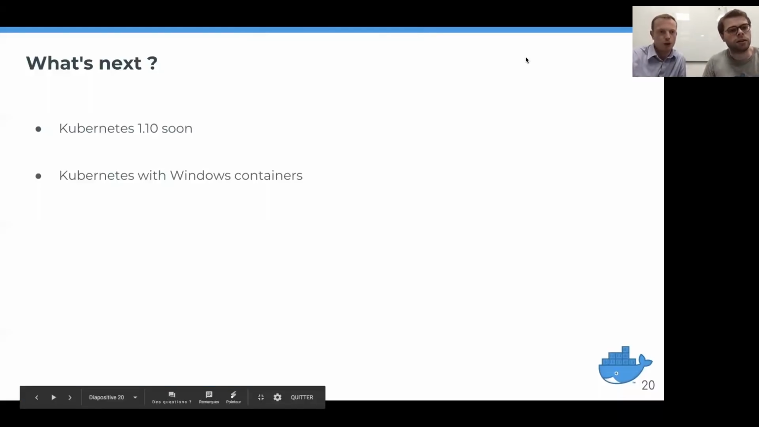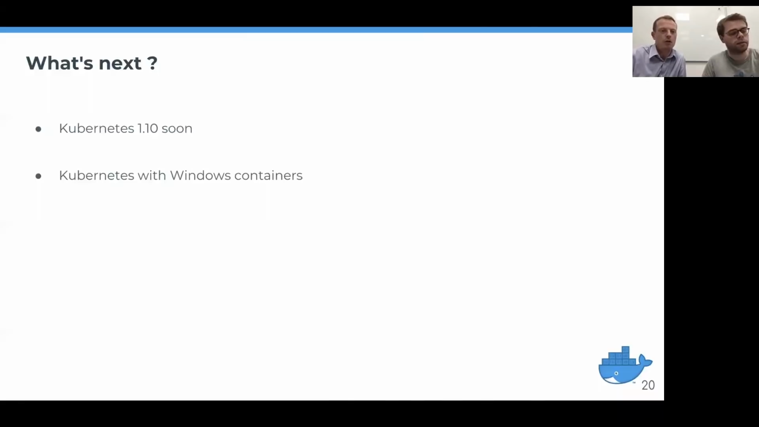And so that's pretty much it for the description of the kube integration. And what's next? Currently, we are integrating the 1.10 version of Kubernetes in Docker for Mac and Windows. So we should have this available soon in the coming releases. And on a bit longer run, we are currently working on integrating Kubernetes with Windows containers. We're working with Microsoft on that, and we'll have updates on running a full kube cluster with Windows containers as well as Linux containers.